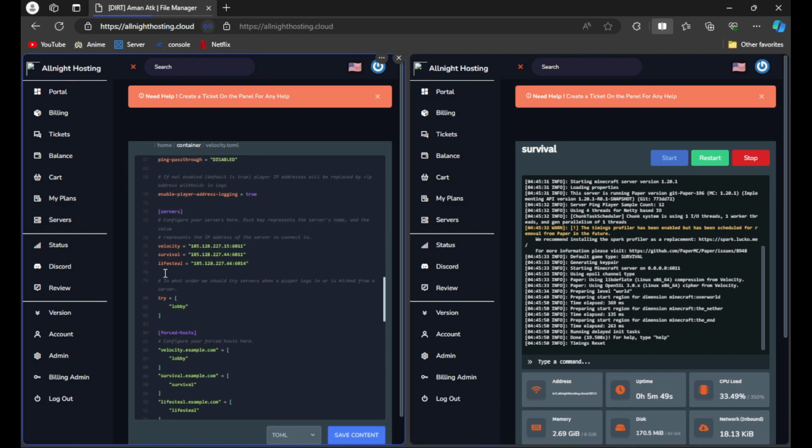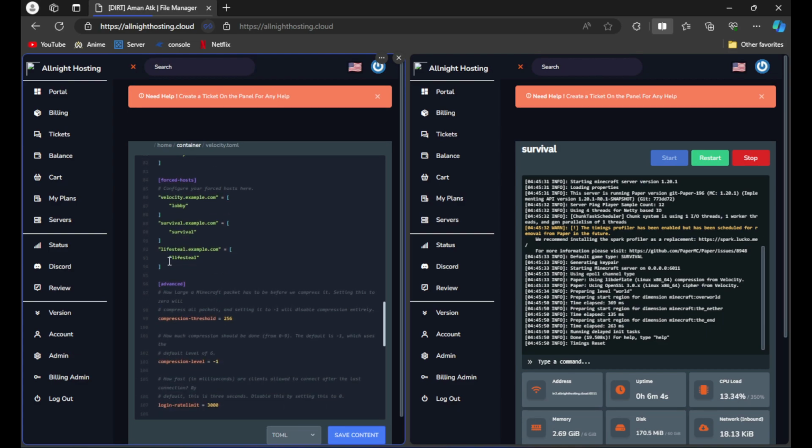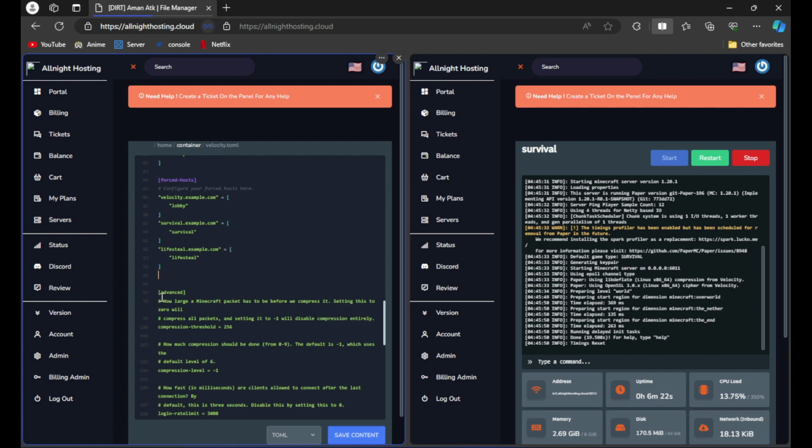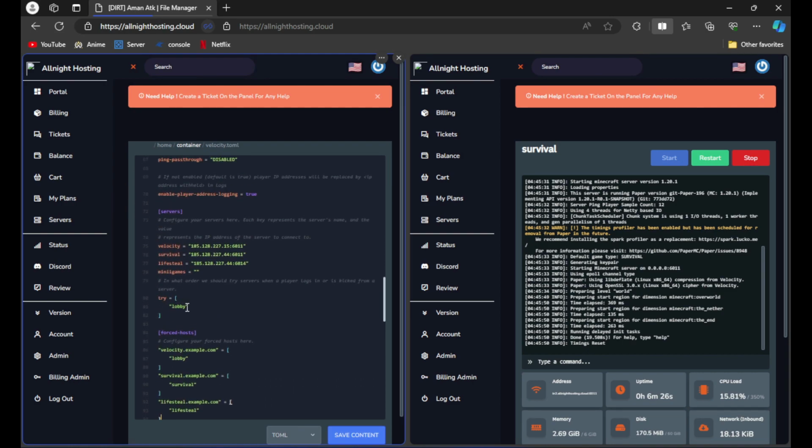If you have another server, like a mini game server, I will write minigames, space, equals, space, the IP of the mini game. Then we will copy from the bracket the upper 3 lines, copy, enter and paste, and then put whatever server you have. For now let's delete it and delete this also. So from here our velocity is all set up.